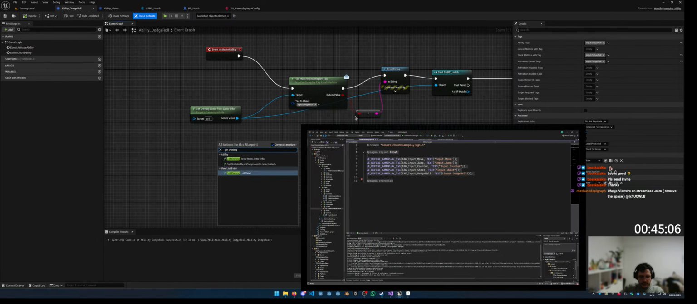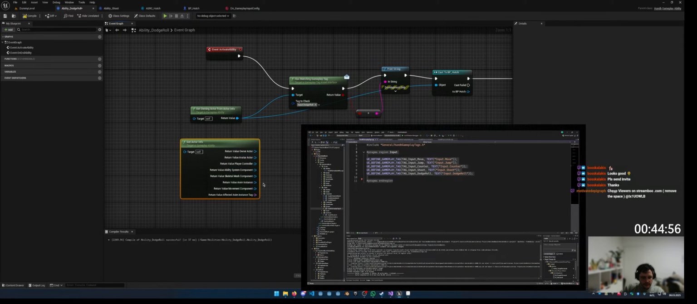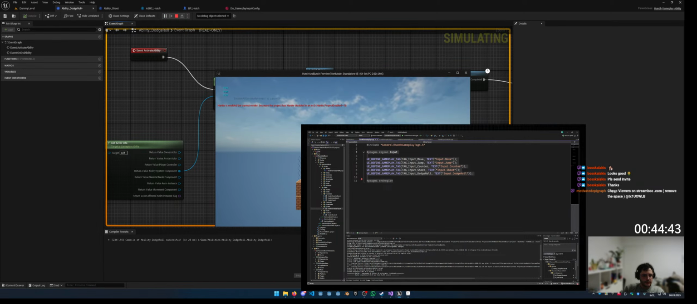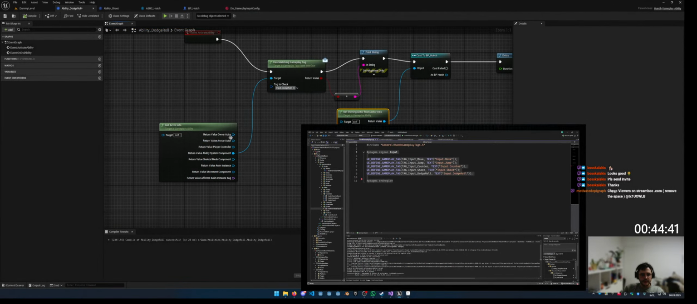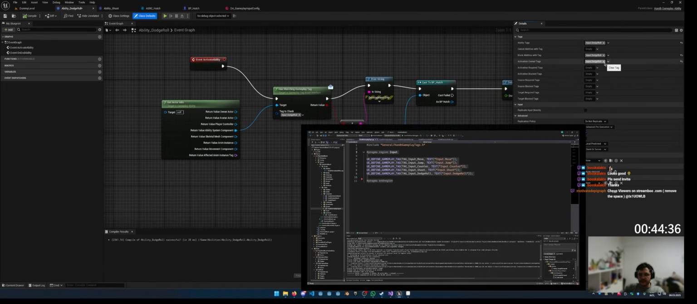Get owning actor info. Split struct pin. So ability system component. Can we do it like this? Maybe. Let's try this. Okay, he has it. What if we remove this? Then it should be false. It is. Okay, so perfect.